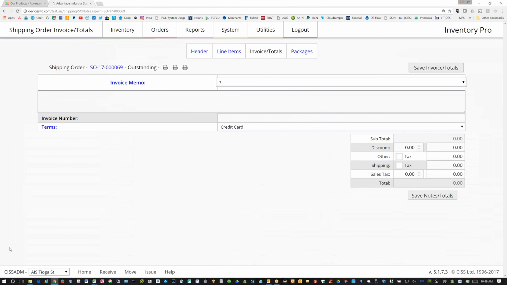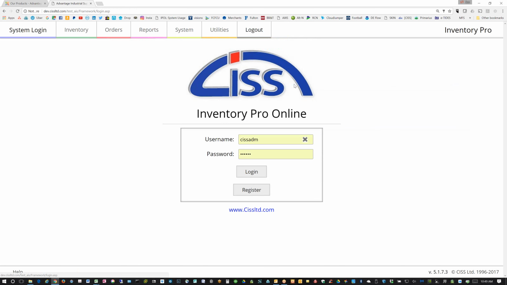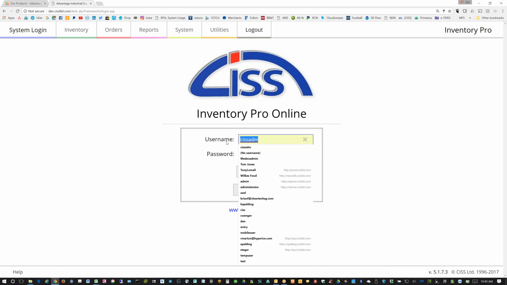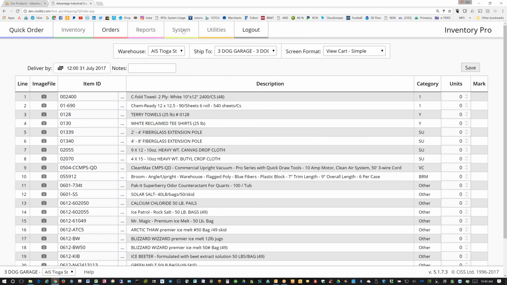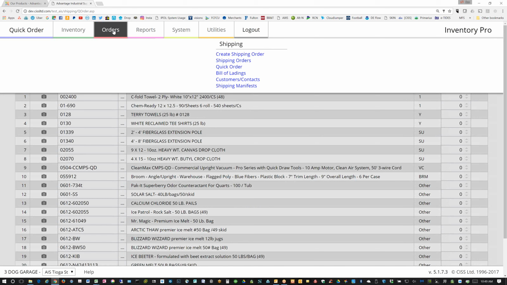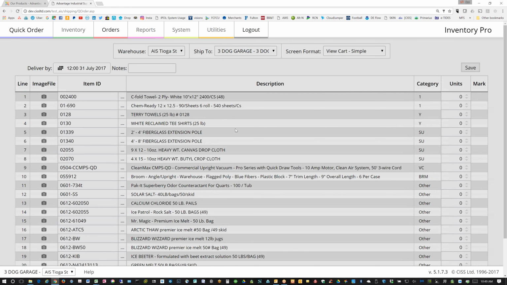When 3-dog garage logs in, the menus are going to be much simpler. Let me log out. The menus up here get much simpler. See, when I click on system, nothing shows up. When I click on reports, nothing shows up. But what I'm looking at right now on the screen is Advantage's entire inventory. Right. Okay, I just want to make sure.